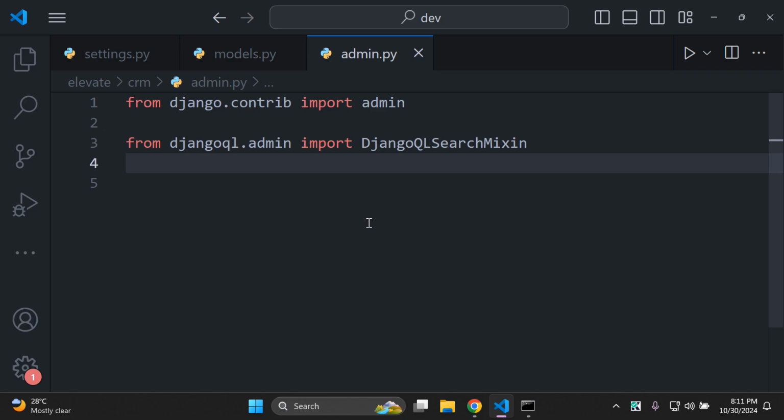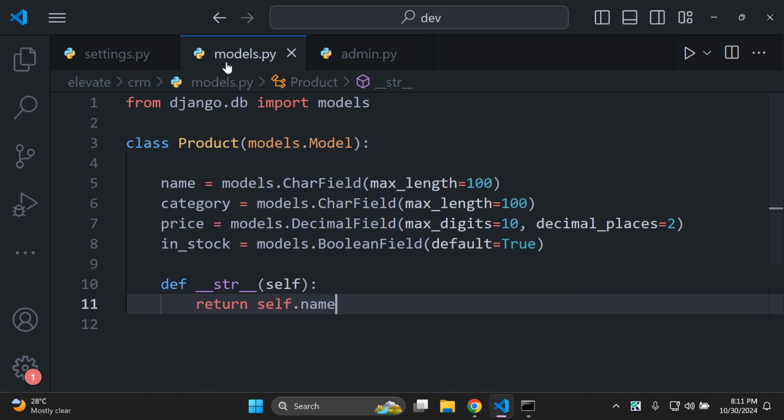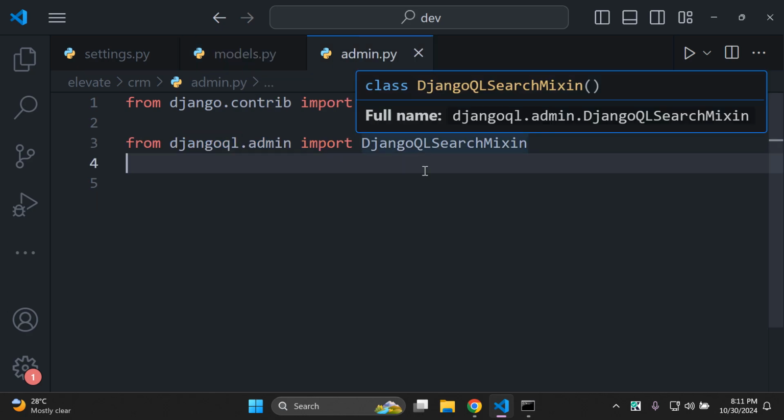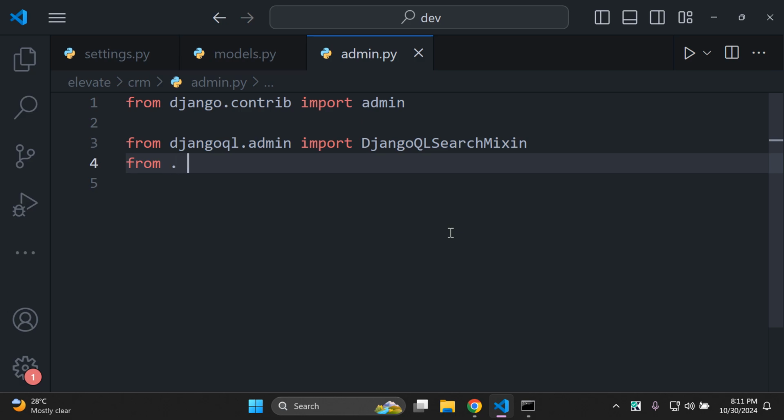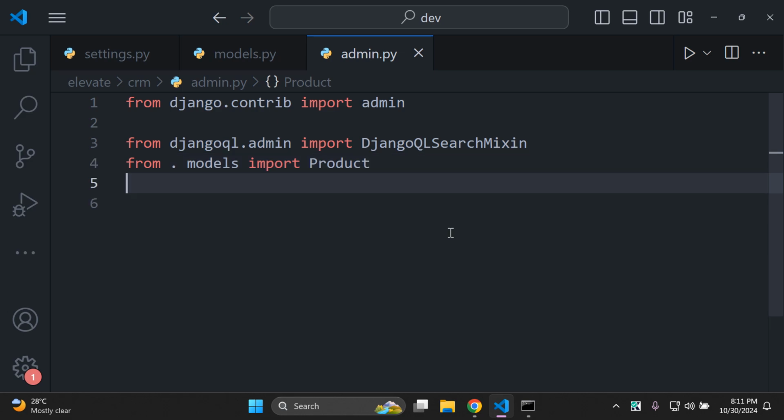Then you want to import the product model, and we can see here out of our models.py file, we have this product model here, so let's import that. So what you can do is you can just say from .models import Product, just like so.